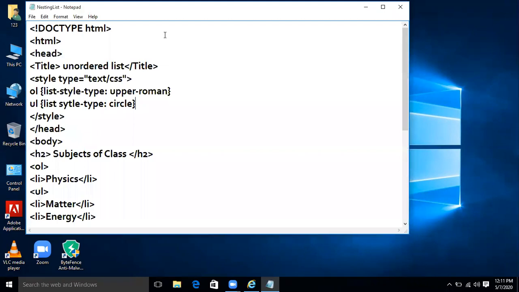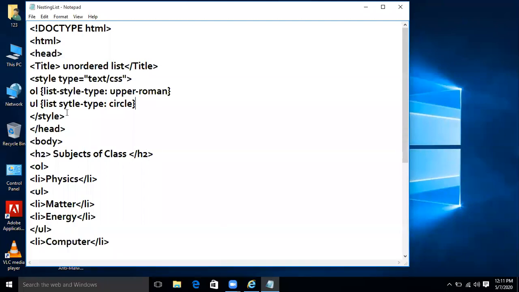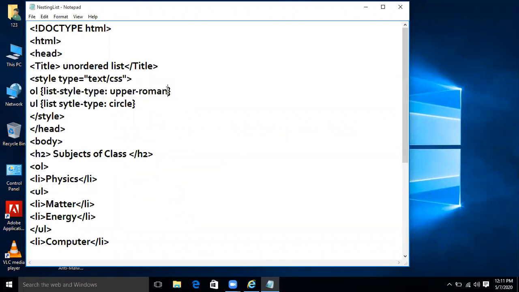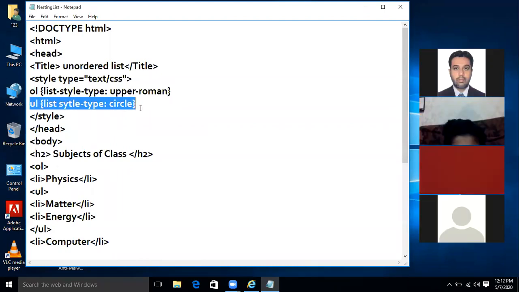So over here, now in this program code, please pay attention. I just need your attention now. What is our objective? Our objective is that we will use ordered list and unordered list, both lists in one document. In one HTML file, we are going to use ordered lists and unordered lists. How can we do this job? We are going to use one ordered list with upper Roman, and we are going to use unordered list with the circle. Matlab both types of lists are there that we are going to use in our document.